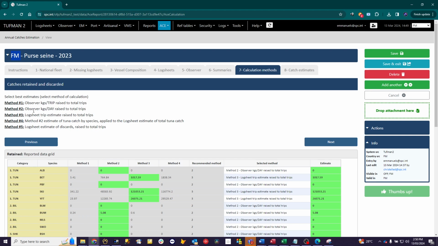And method number 2 is a little bit different, a little bit more precise because it's based on days and not trips. So it uses the average catch per day, and raises it to the total number of days. It's not trips here, it's the total number of days. Okay. So it should give a result that's quite similar, but with few differences because the second one is based on the kilograms per day average raised to the total number of days.